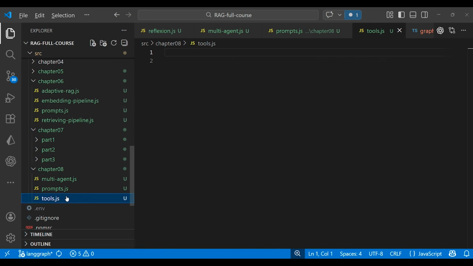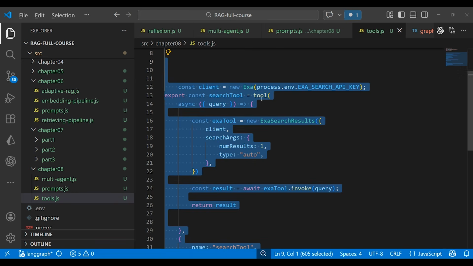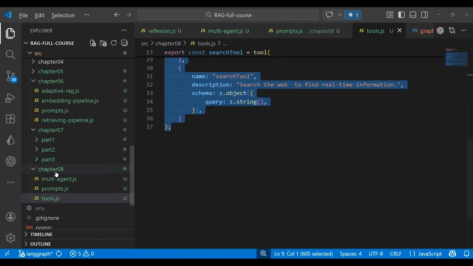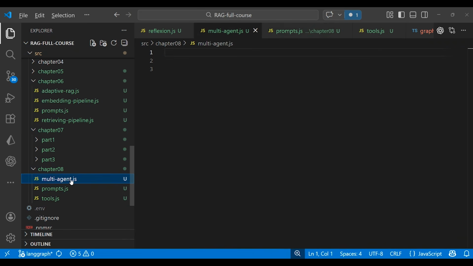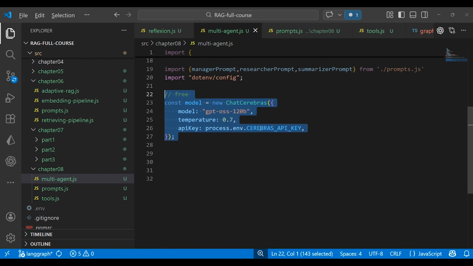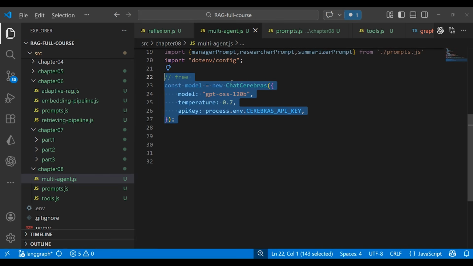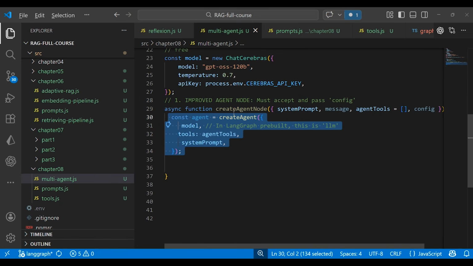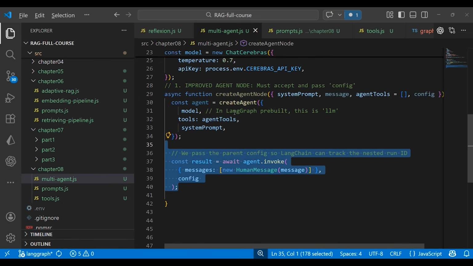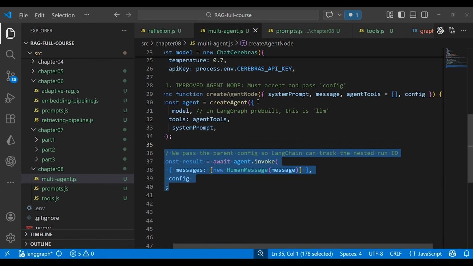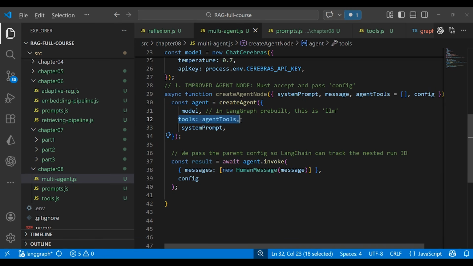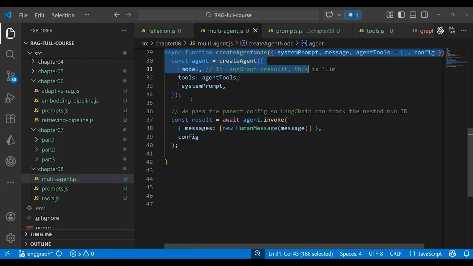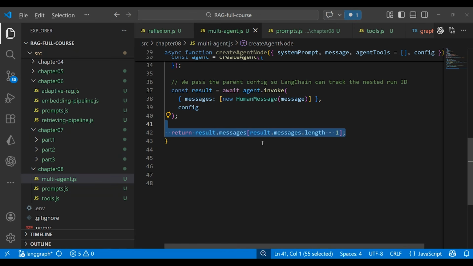We are going to head into the tool.ts, and then we're going to pass our tool. This is a tool. Now I'm going to head into the multi-agent system file, and in here I'm going to pass the graph. First of all we need to pass the model. Then we pass a function that allows us to create a React agent. You can see we pass createAgent, and we pass it the model, the tools array, and the system prompt. Then we invoke the model, and then we return the message.